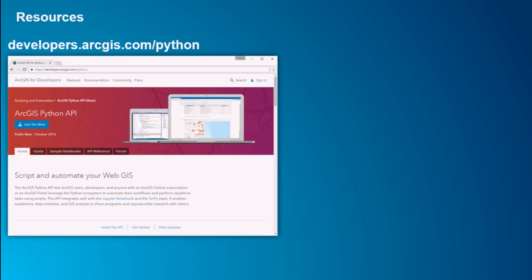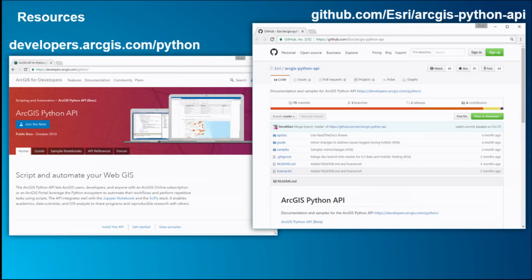So now let's switch to Atma, and he's going to show us some resources that are going to help you. Thanks, Rohit.